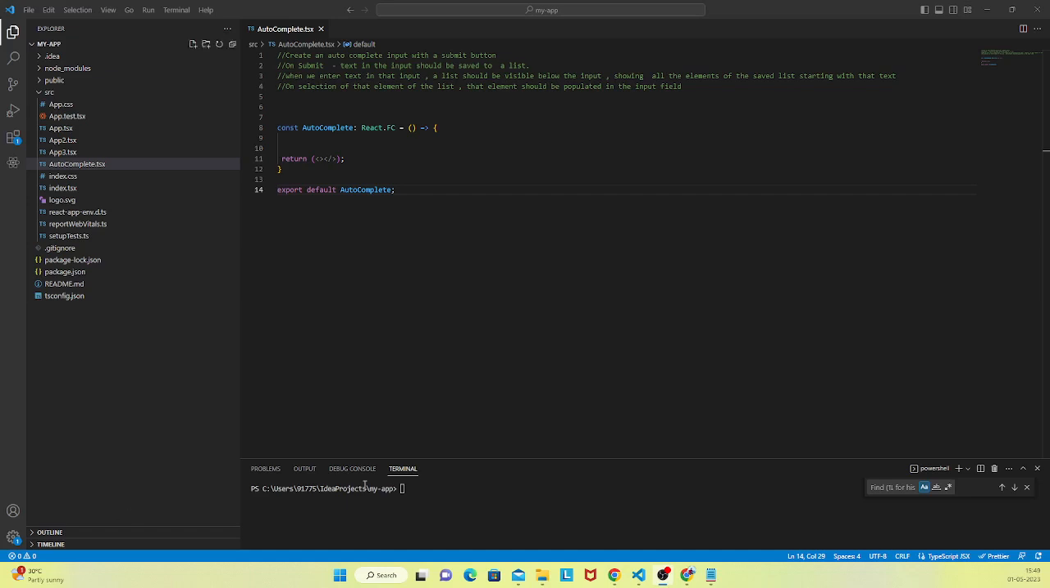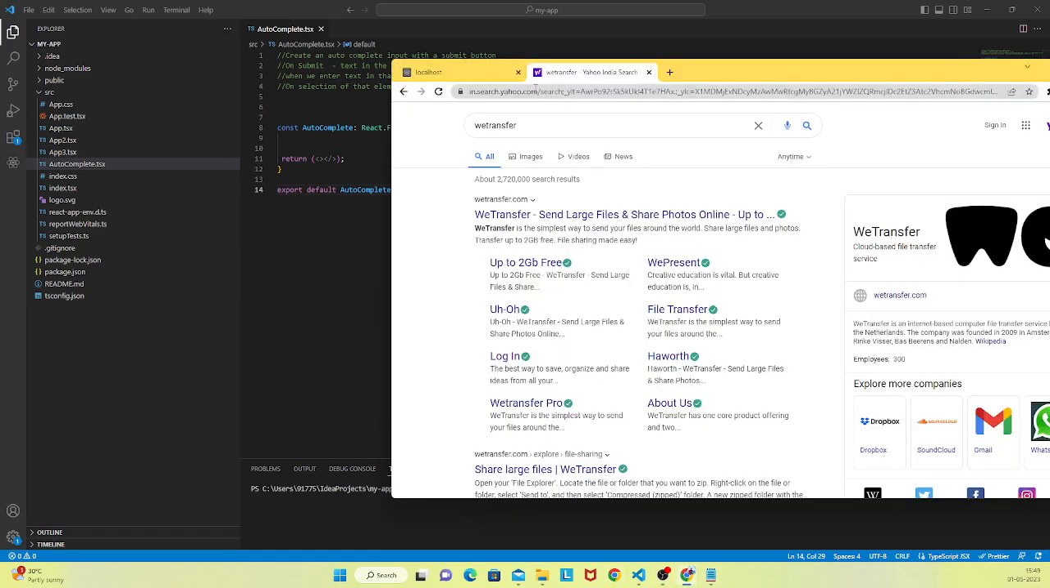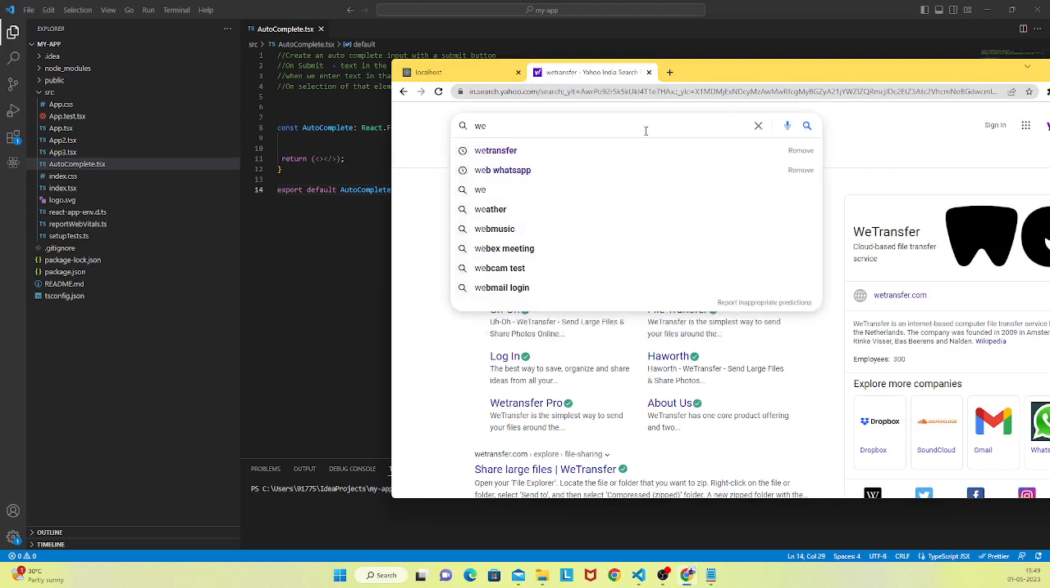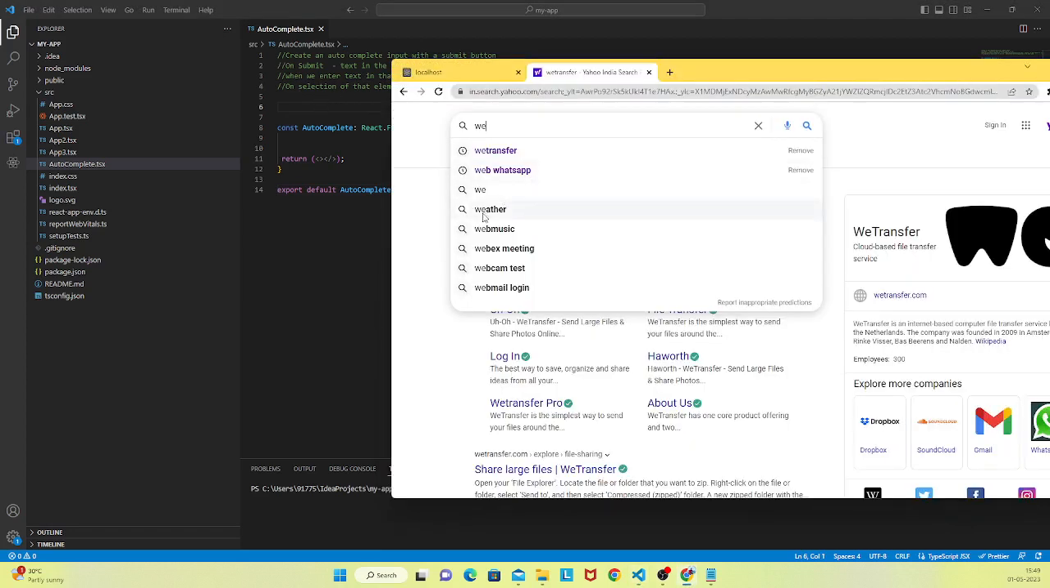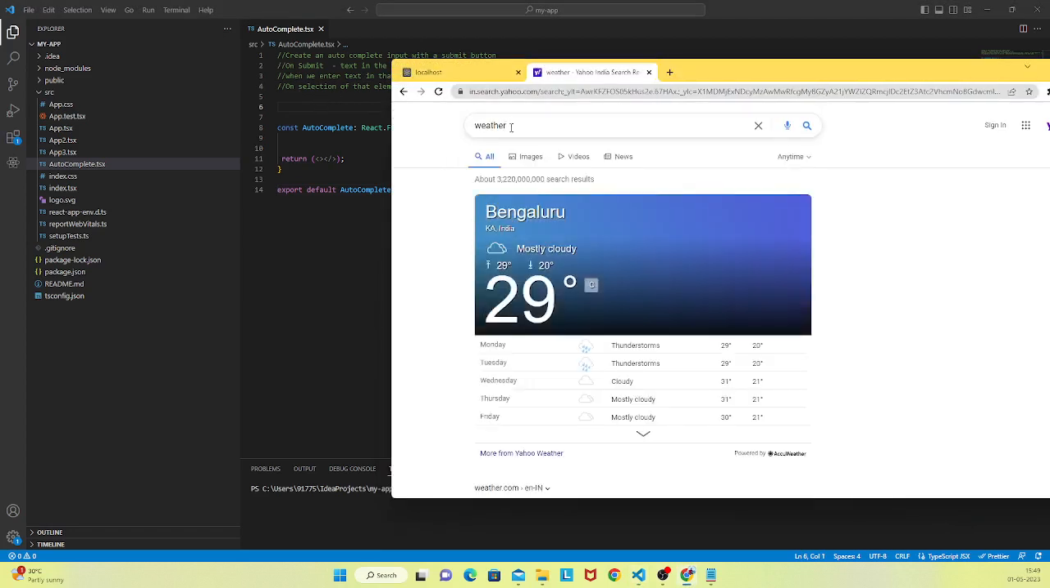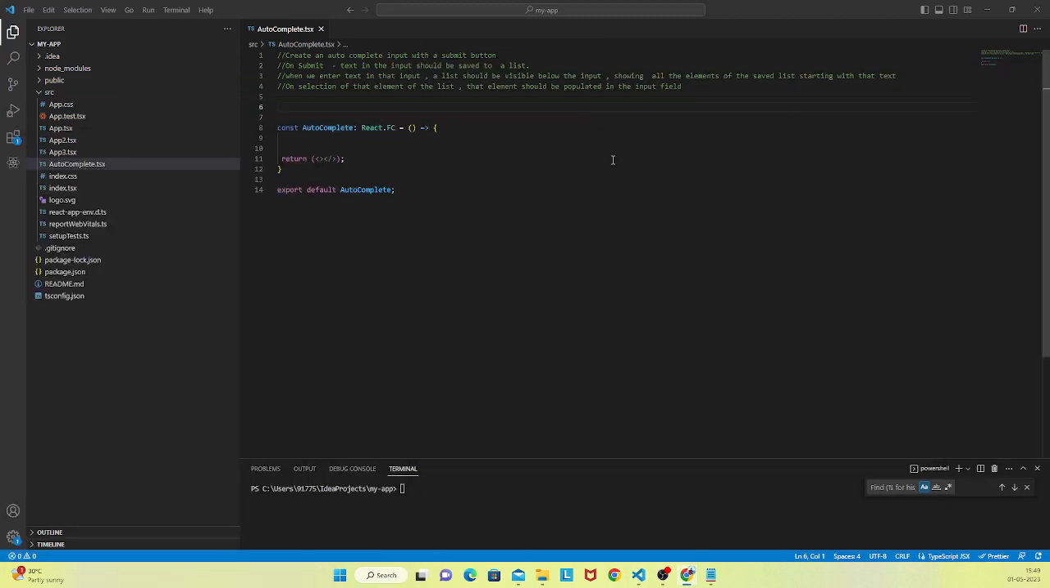Let me show it real quick so that you get an idea what I'm talking about. Okay, so when I type V here, it gives me all the options starting with V. Similarly, we have to show this in our autocomplete as well. Whatever we type, and whatever data is there in the list, we have to autocomplete that data in the list below. On selection, that element should be populated in the input field. Like if I click on weather, it should get populated like this. Okay, simple.